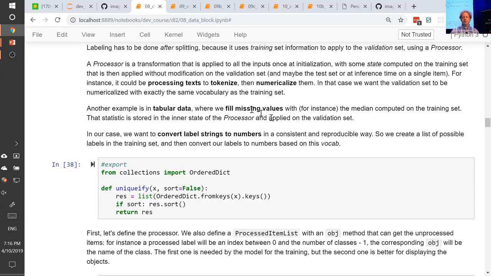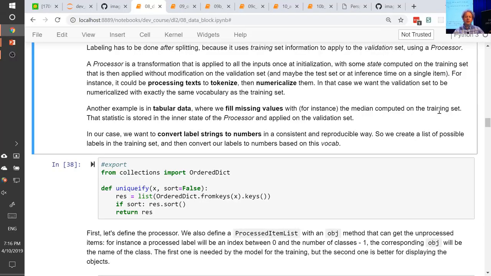Other things we could do would be processing texts to tokenize them and then numericalize them. Numericalizing them is a lot like converting the label strings to numbers. Or taking tabular data and filling the missing values with a median computed on the training set, or whatever. So most things we do in this labeling process are going to require some kind of processor, okay? So in our case, we want a processor that can convert label strings to numbers.